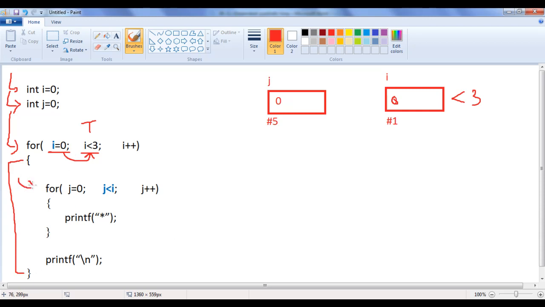Control comes inside. It again finds a for loop. j = 0 is executed. j is reinitialized back to 0. After executing initialization statements of the inner for loop, control goes to the condition part of the inner for loop. It checks whether j is less than i. j is 0, i is 0. 0 less than 0 is false, guys, because 0 is equal to 0. As the condition evaluates to false, the body of the inner for loop is not executed.